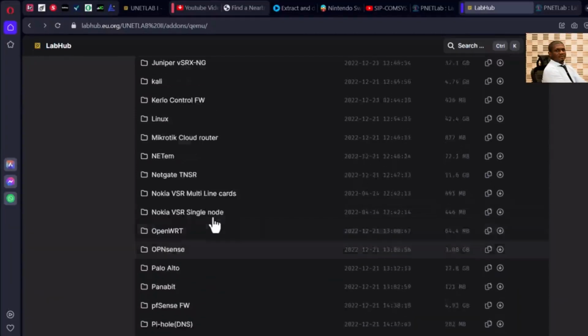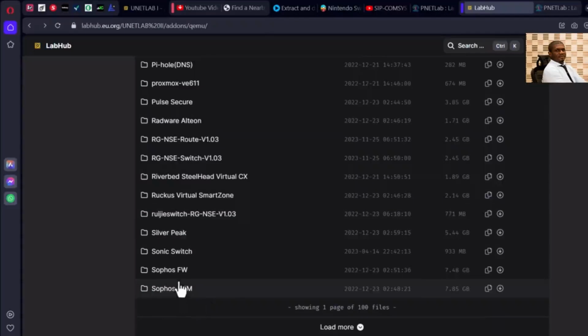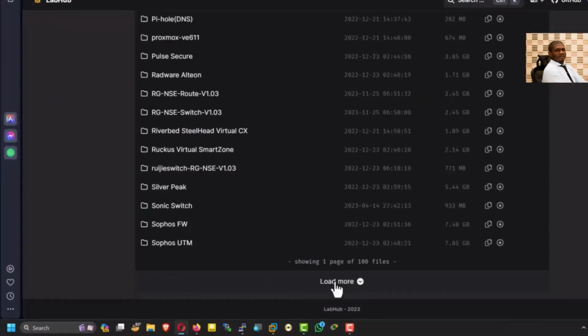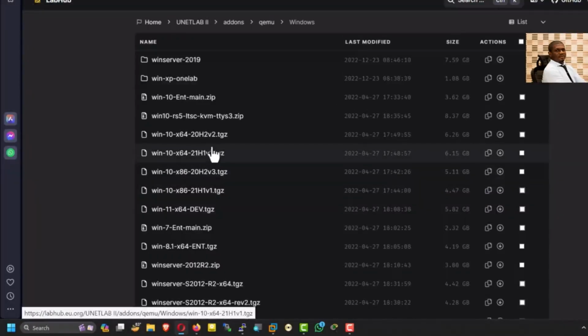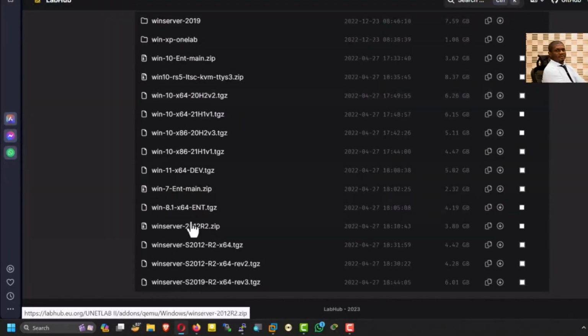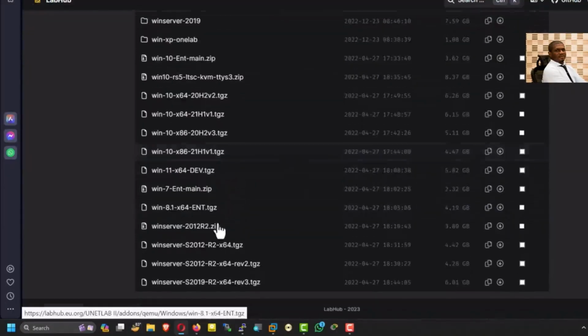I have, you can see I have Linux, Kali, whatever image I'm looking for. Sophos firewall. If I want more, I click down here, right, to give me more. You can see here I have Windows. So if I want Windows machines, I can go in for any of them. I have Server 2019, Windows 11, 7, 8.1, depending on whatever machine I want. I have here WinXP, Server 2003, depending on whatever I want.